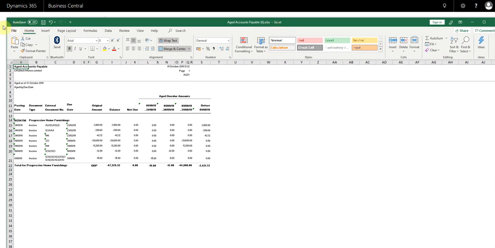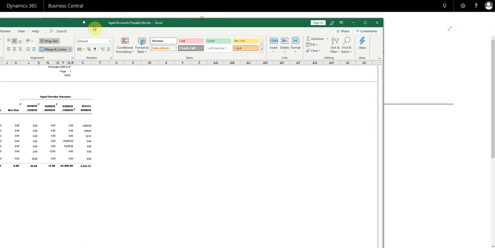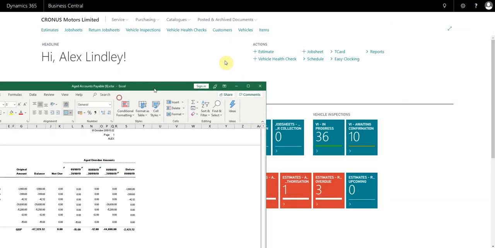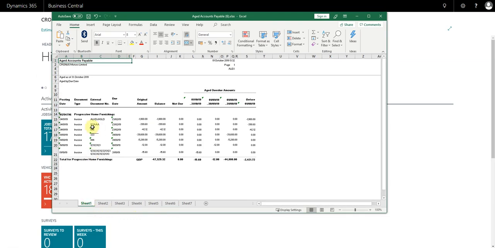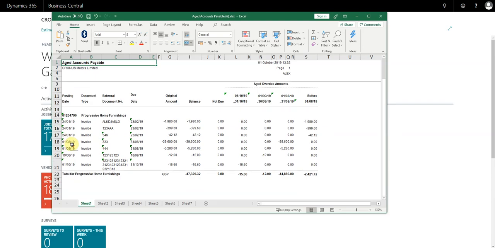So this is the Excel document that you'll see. I'll just shrink it down to size. So you've got all the suppliers along the bottom here. So it's actually put each supplier on a separate tab. And you can see the posting date, the due date, and then you'll have the aged band. So you can see what's due at the end of which particular month. And you can print this off, and you can just reconcile it. You can use the printout to reconcile it, or you can actually do it within Excel.